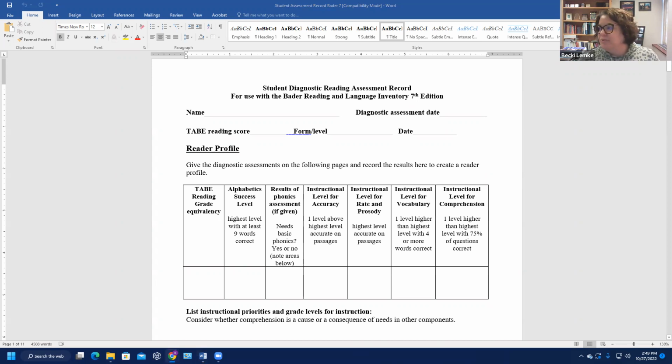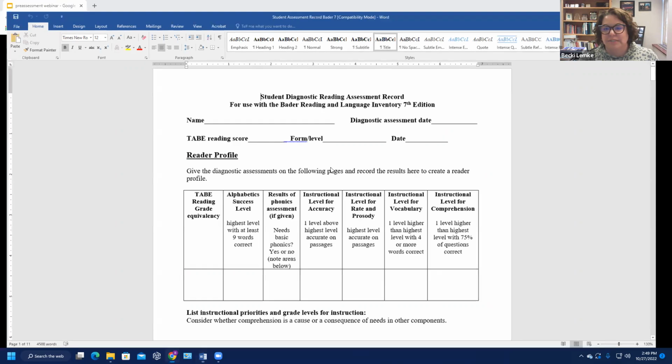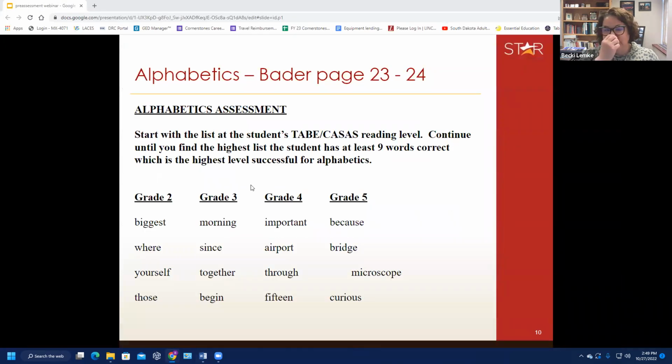You'll learn more about doing the diagnostic assessments in the modules, but this quick overview is just going to help you know where your materials are, and it might help you to have your materials to refer to when you're viewing the modules. So for alphabetics assessment, you're going to learn that we have students read those graded word lists out of the Baders. You can find the examiner's copies of those graded word lists on pages 23 and 24 in your Bader, and the copies that the students read from starting on page RP6 in the back of the book.